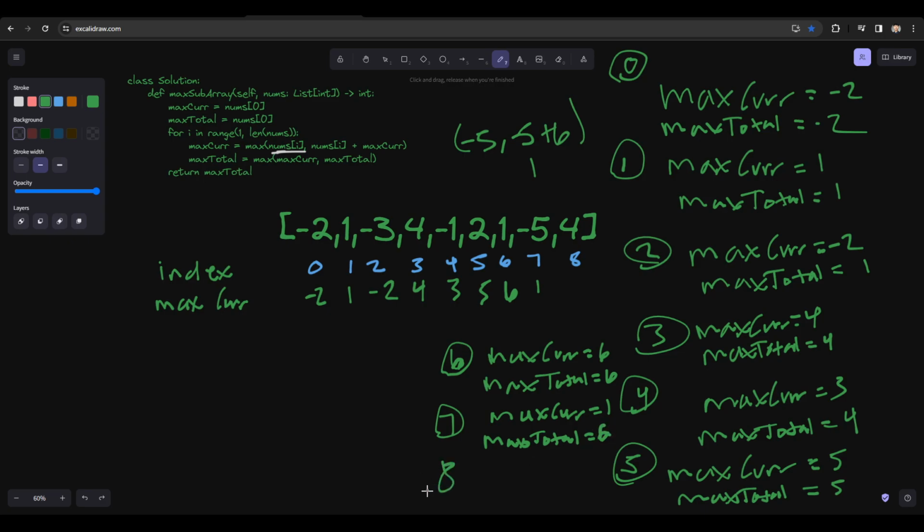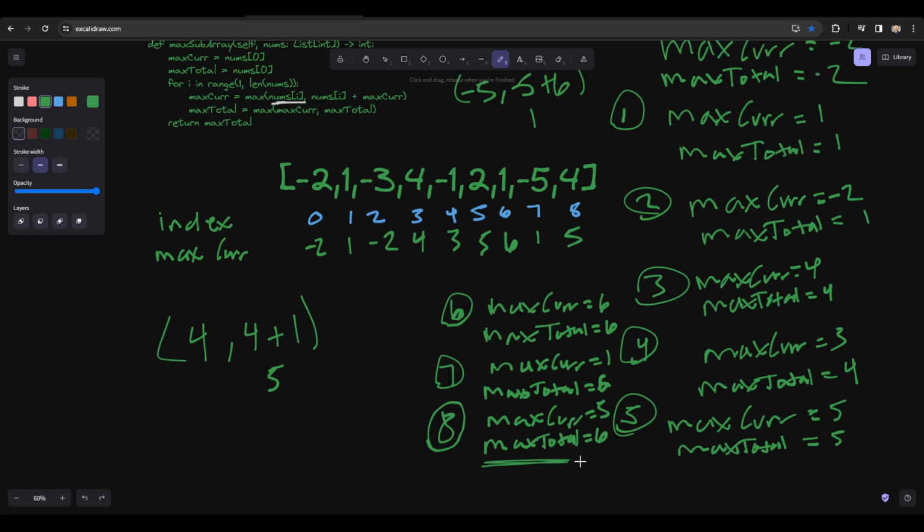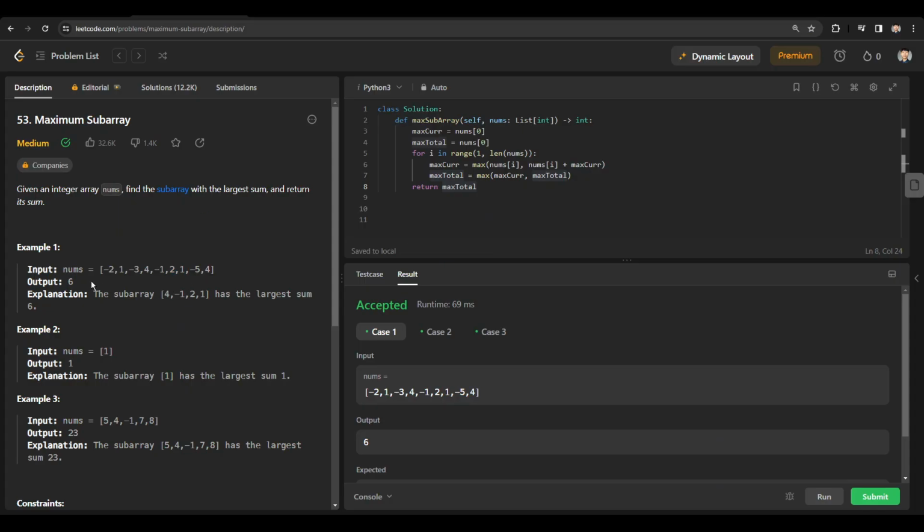Okay, last iteration. Okay, now it's going to compare. Should I keep 4, or is 4 plus 1 better? Right? And you can see 5 is the largest number out of the two. So it's going to pick 5. So max cur equals 5. Max total equals 6. And you see how the output amazingly is able to find 6 just like right here.